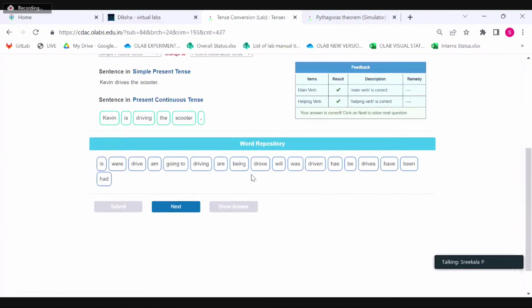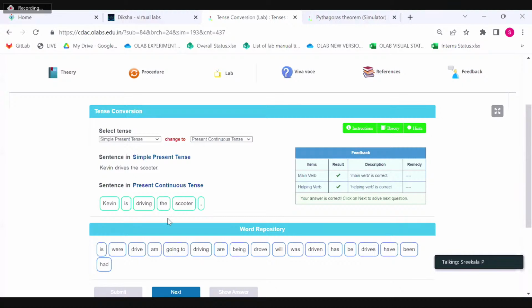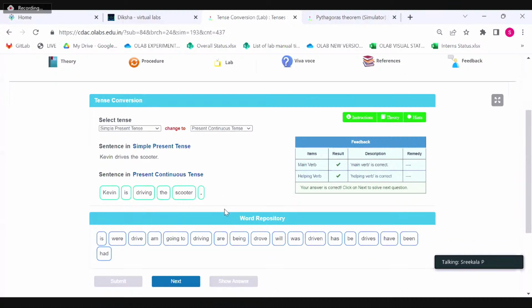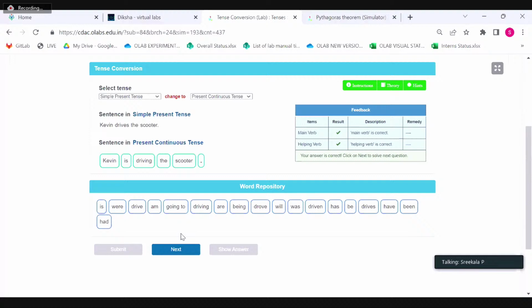If it is wrong, it will show that it's wrong, and we can perform the experiment as many times by inserting the proper verbs until we get a correct answer. So this is a better way to learn English grammar concepts through DIKSHA virtual labs. So I hope the simulation that I've explained is clear to the audience.